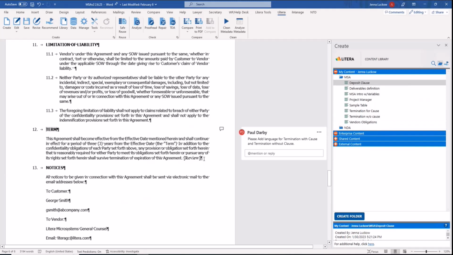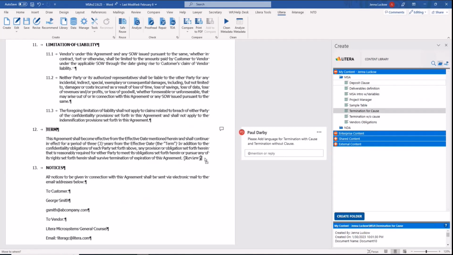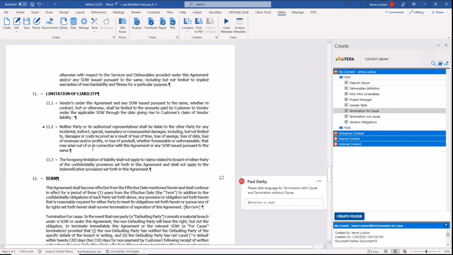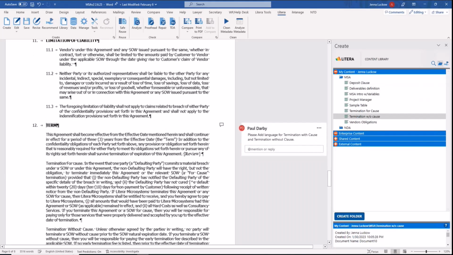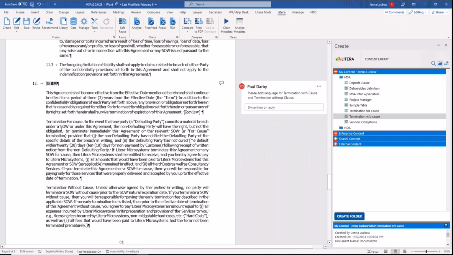We'll place our cursor again at the end of this paragraph. And instead of a right click, this time I will drag and drop. And like before, you'll see that it'll bring the content in with the same formatting as the rest of the document. Similarly, if I were to double click termination without cause, you'll see that again, that will be added below that last paragraph, that last clause, following the same formatting.